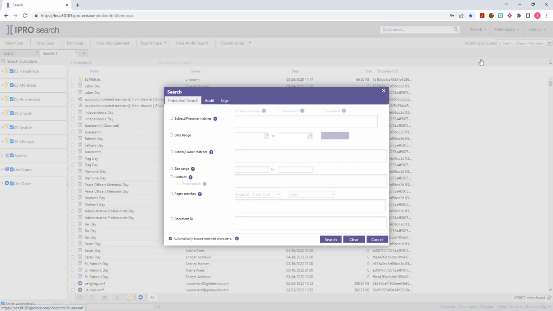The Federated Search dialog box will pop up. Here, select the checkbox to the left of Date Range so that we can input the time frame for this request. In the first field, enter the date of 02/01/2021. In the second, input the date of 03/05/2021.